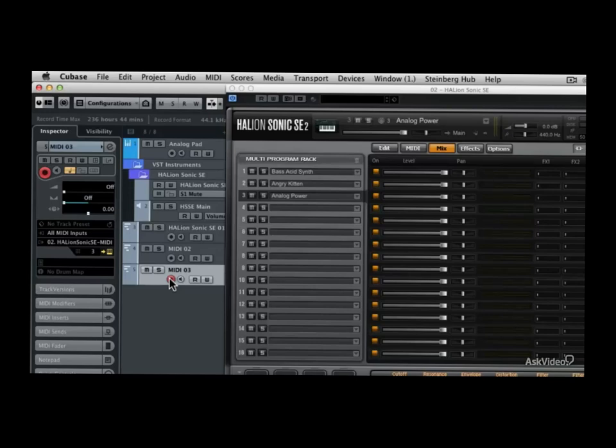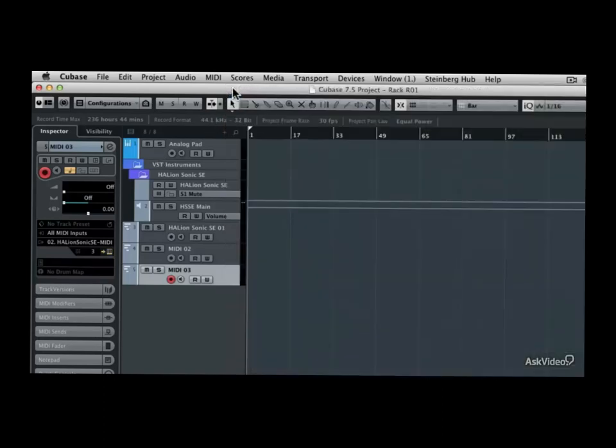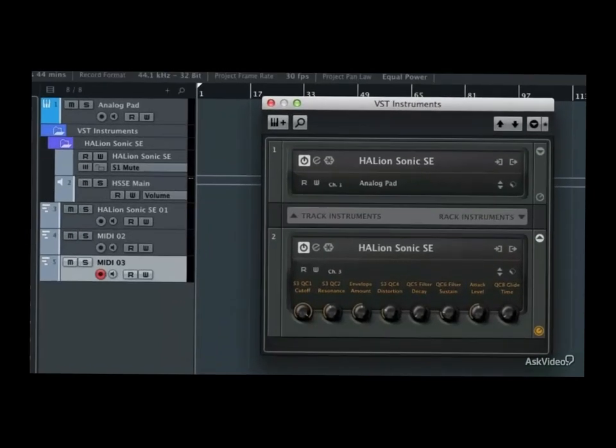But not anymore. Now you can actually address that other instance of Halion-Sonic SE that was created when we made that analog pad instrument track, and it's all done from inside Instrument Rack 2.0. Watch what they've done. If I go back to the VST instrument rack, you can see that there are two different instances of Halion-Sonic SE in the rack. Because before, VST instruments that were created when you used instrument tracks were not loaded into the rack, but now they are, which means that you can actually add more MIDI instrument tracks to address the track instruments that are part of your Cubase project.